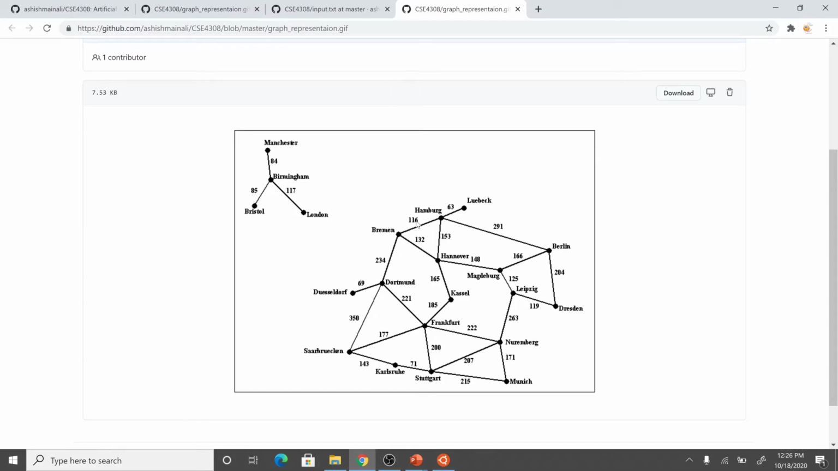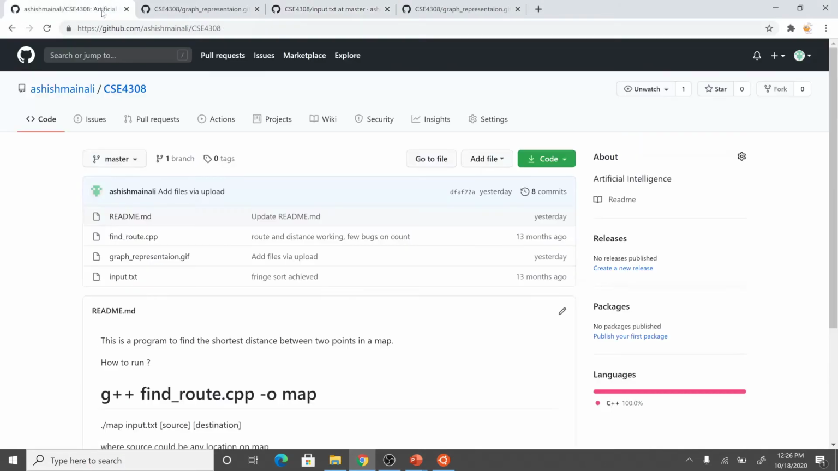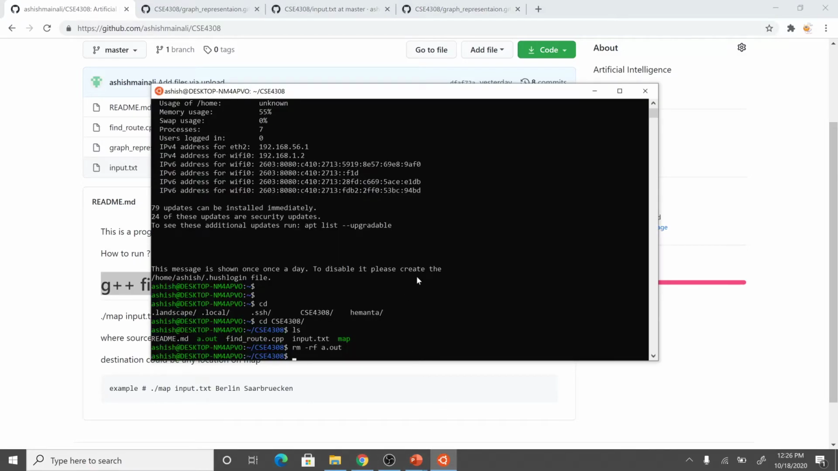So the problem here is, if you feed the program any two places, for example, Berlin or Munich, then you should be able to find the shortest route between these two places. So here's a program you can do. You can even clone this from this Git repo and follow the instructions over here to run this program. I've already cloned it over here.